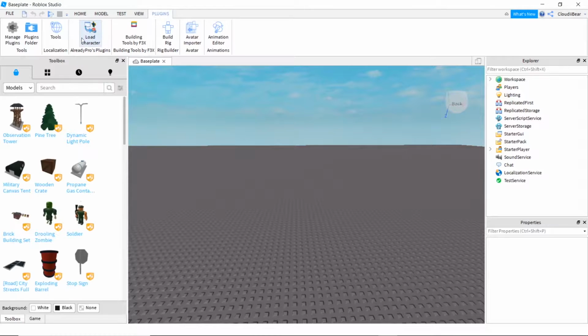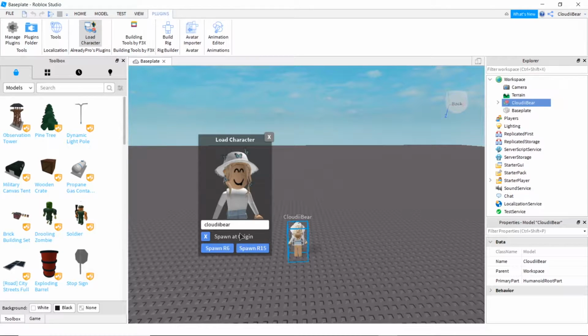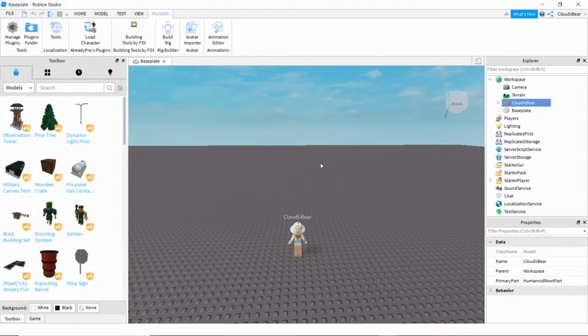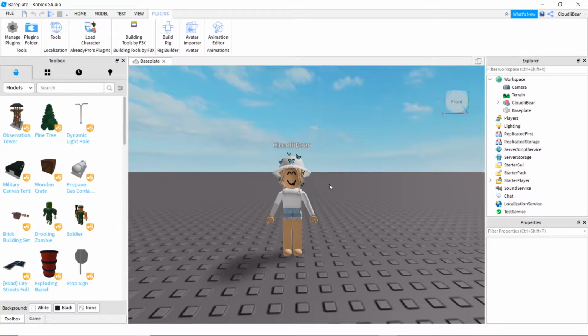Now once you've downloaded the Load Character plugin, click on it and delete the already present name from the box, and then type in your username. I got my username here. Spawn R15, spawn at origin. I don't think it matters. I mean, in some cases I think it does, but for me it doesn't matter, I don't think. I just used R15. Okay, so just exit out of that, and now we have our avatar here.